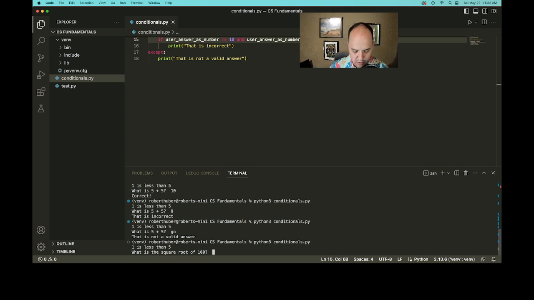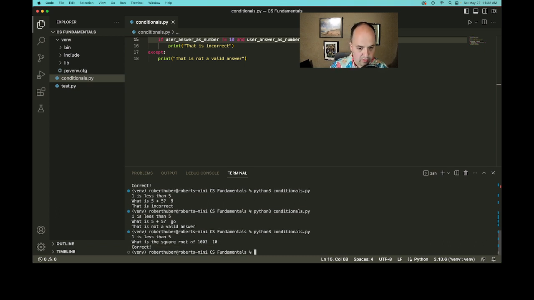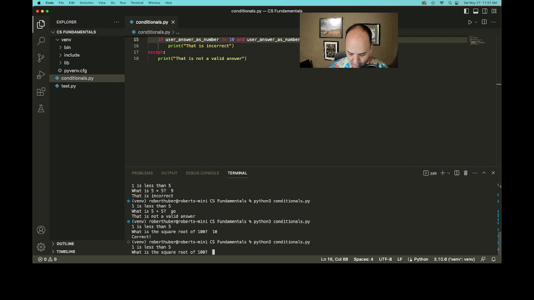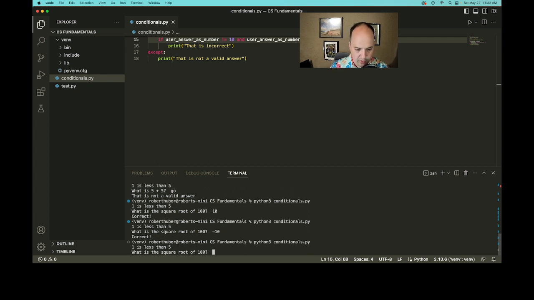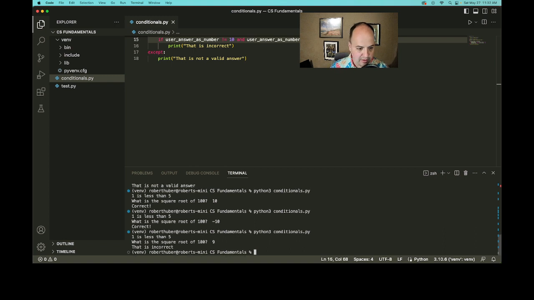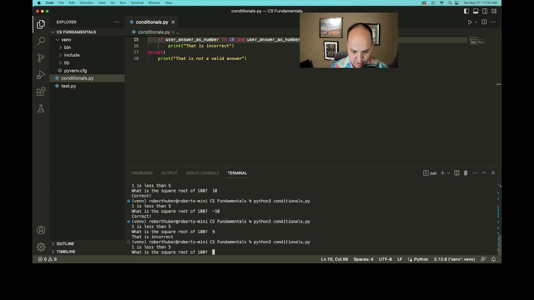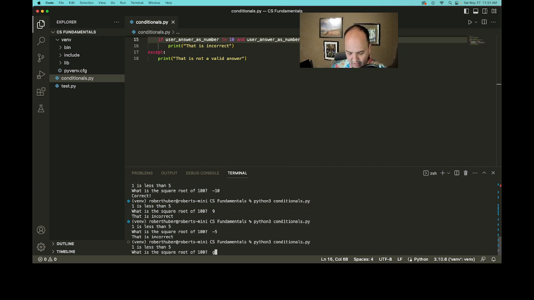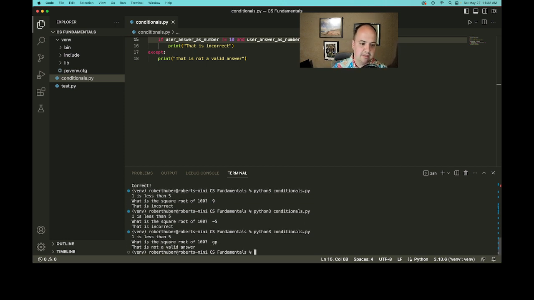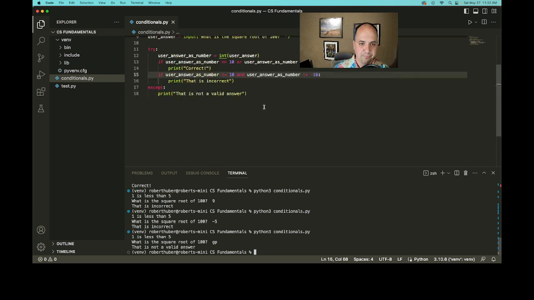Okay, what is the square root of 100? I'm going to put 10. Correct. Great, that works. I'm going to put negative 10. Great, that works. I'm going to put 9. That works. I'm going to put negative 5. That produces the correct response, which is not correct, right? Because negative 5 is not correct. And finally, I'm going to type some nonsense, and it's going to say that is not a valid answer.